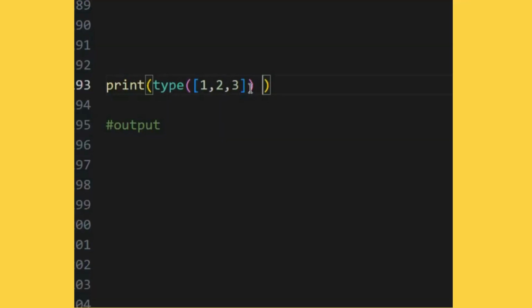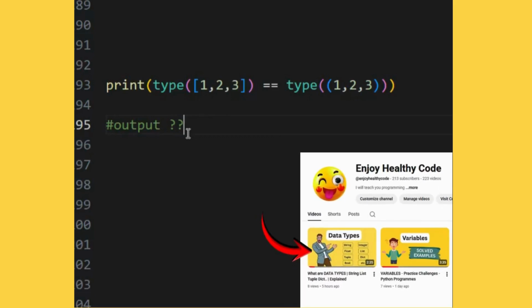I am going to print type of 123 which equals type 123. So after these 2 lines, what will print on the screen? Drop your answer in comments. If you don't know anything, watch this 2 minutes data types video on YouTube.